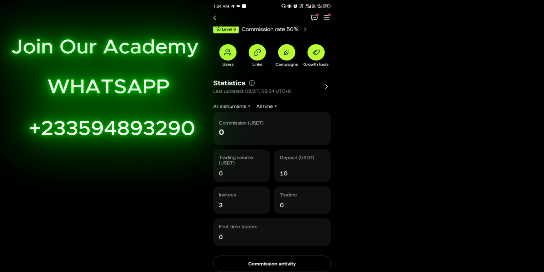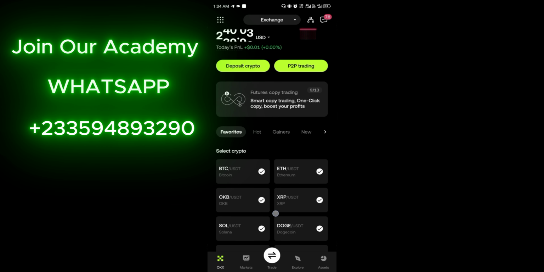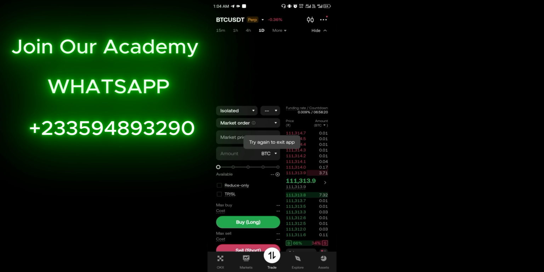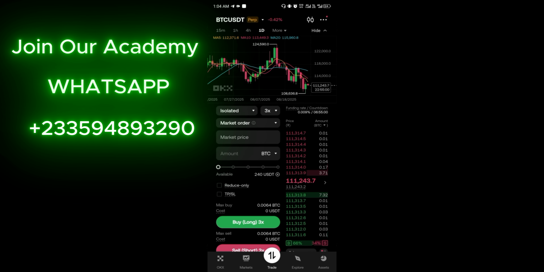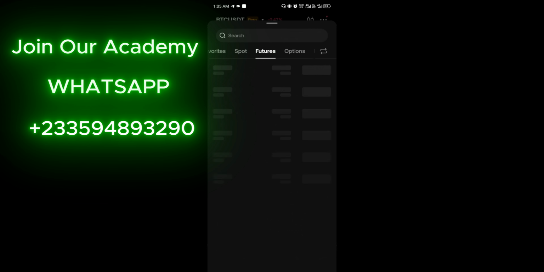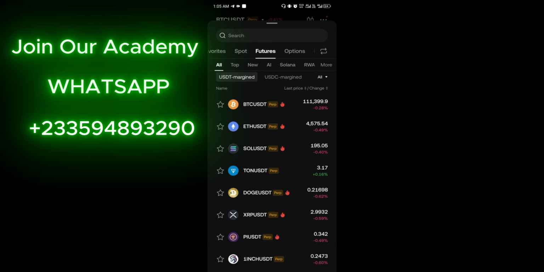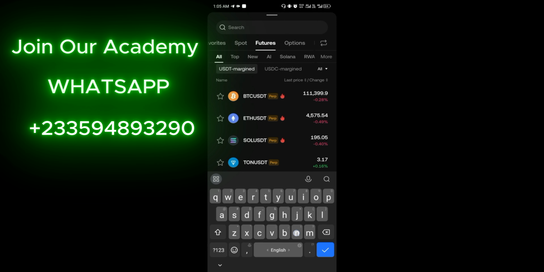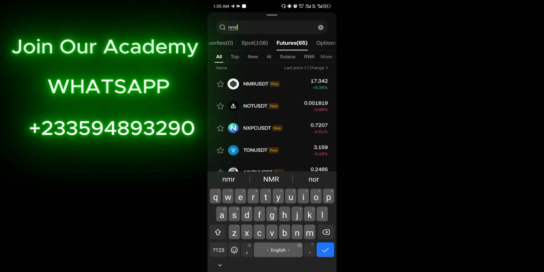Once you get into this place, let me just go back again and click on this trade. Once I am here, you see this place at the top left where we have BTC USDT. Just click on that, and then you need to search for the coin that I am asking you to trade. So click on the search button, and then you click on NMR. It's just like this one. This is the coin right here, so click on it.